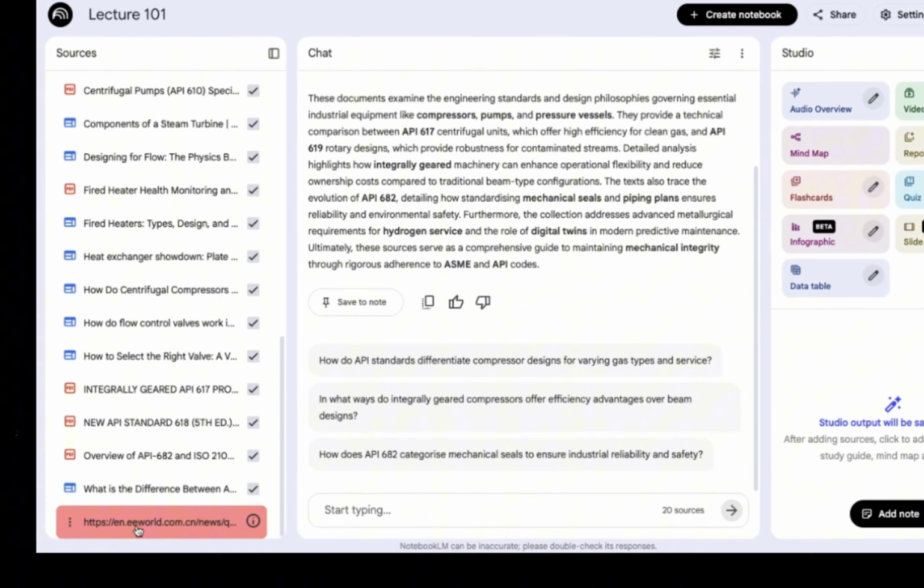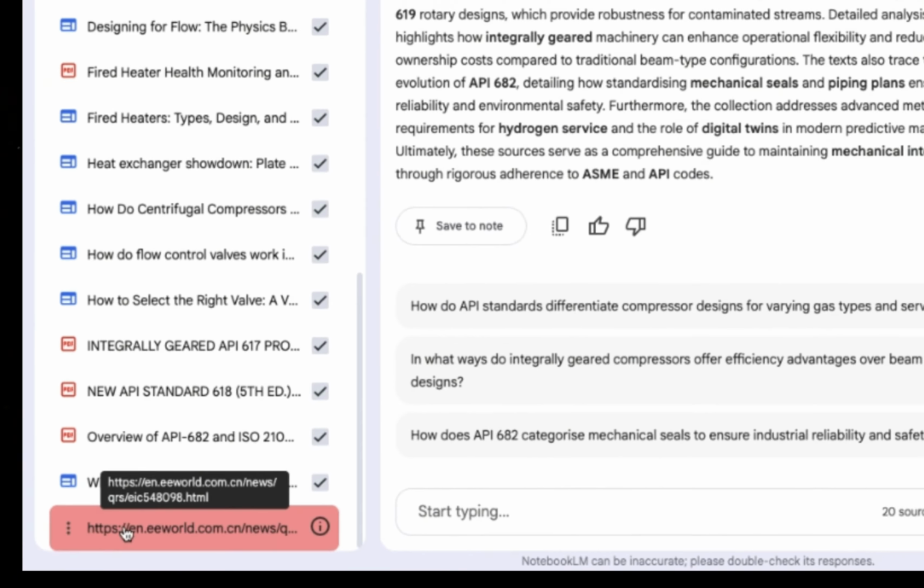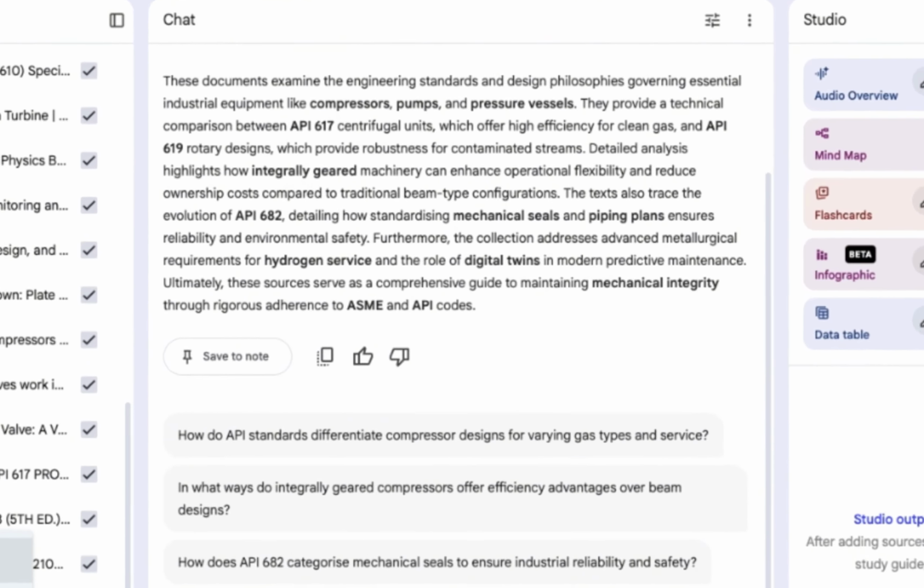See that red question mark? That means the link is broken. Just click the 3 dots and delete it. Simple. Now, here's where it gets interesting.